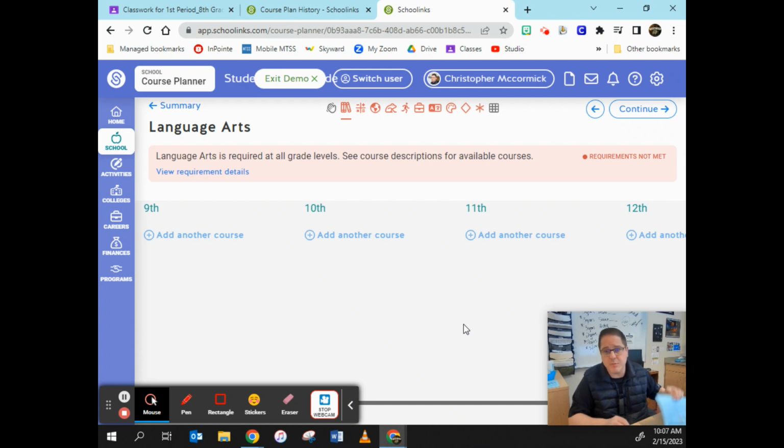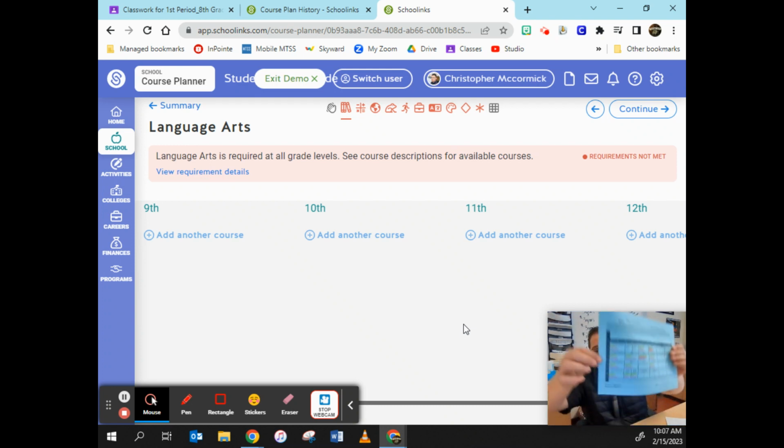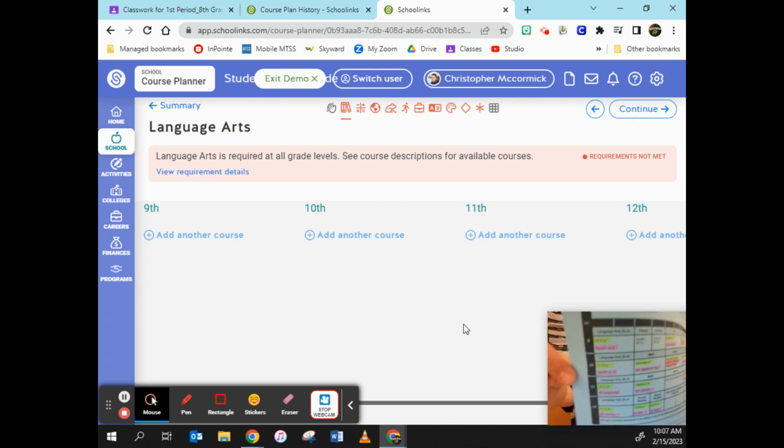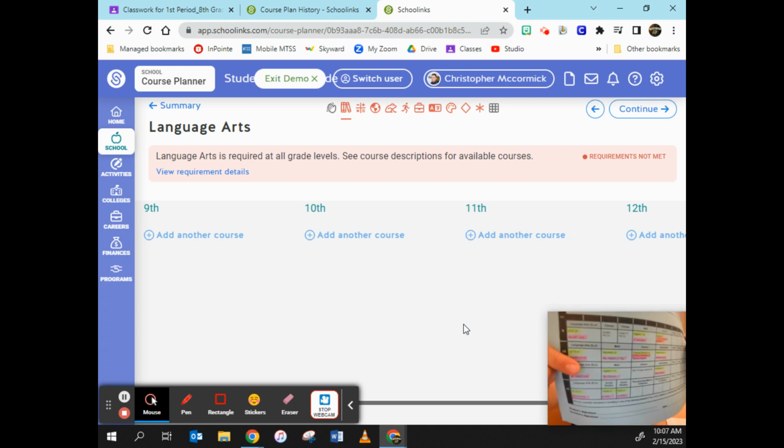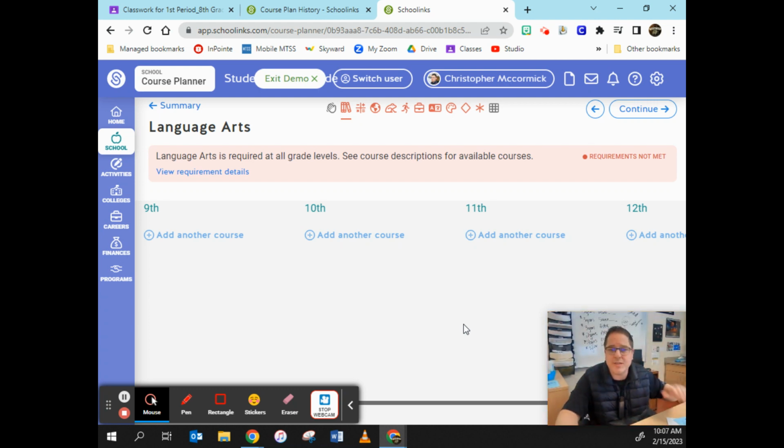Just like when we looked at all of our LA English classes in this column right here. If I want to get those done, it's red, meaning your requirements aren't met yet. You need to sign up for all your classes. I can go to where the books are at the very top. That's my language arts, and it's going to lay them all out here.